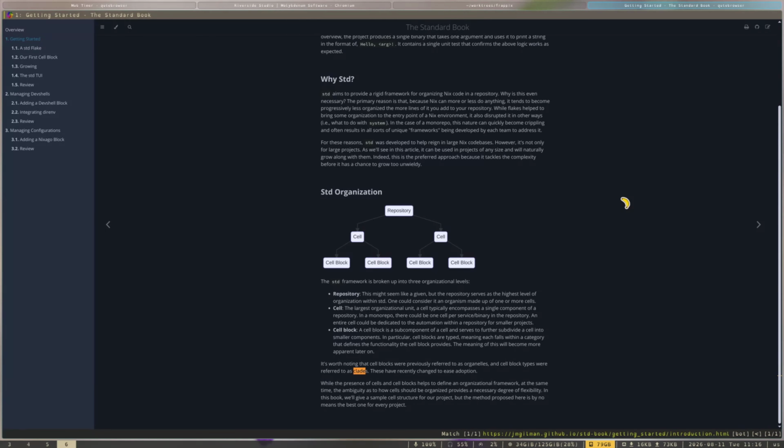So you mean to tell me that you don't really tell me how to structure my Nix code?